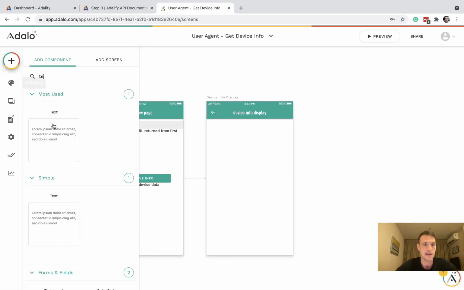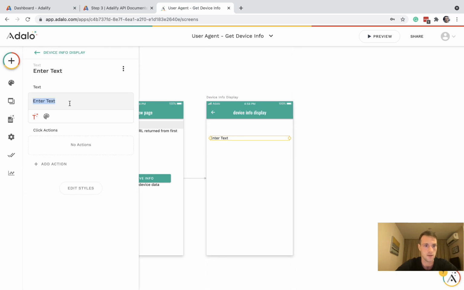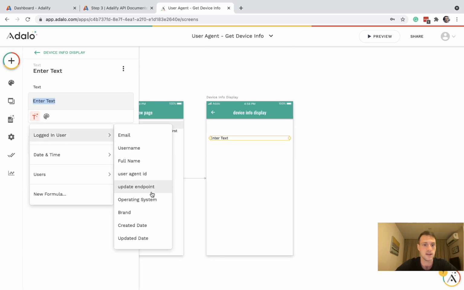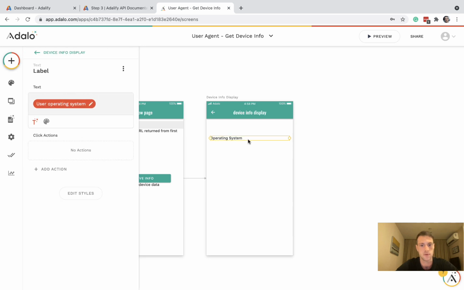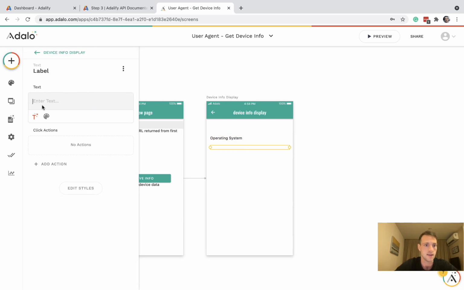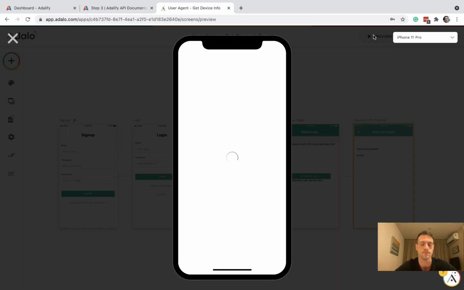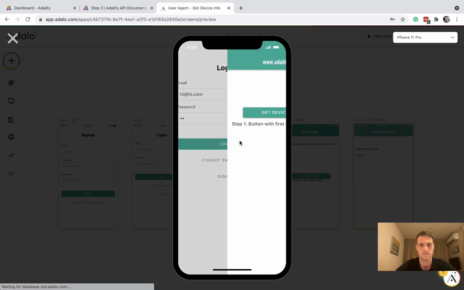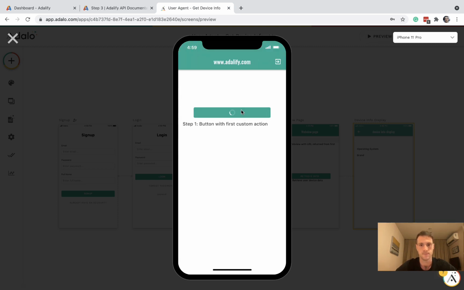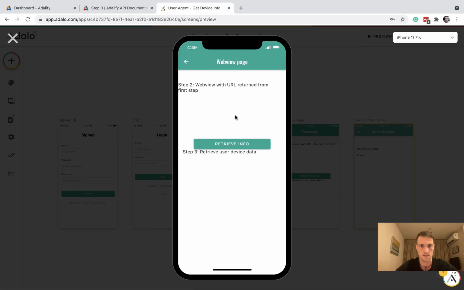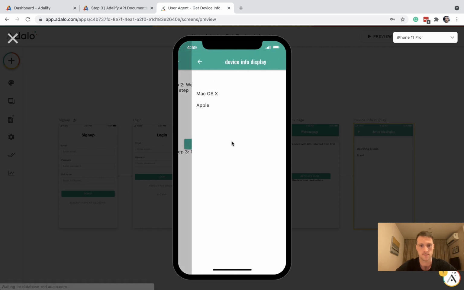And here, let's have text with the logged in user operating system and logged in user brand. All right, and let's run through the whole thing and see if it's working. There we go. You can see that it's detecting what device I'm on and returning the data so you can use it in the app.